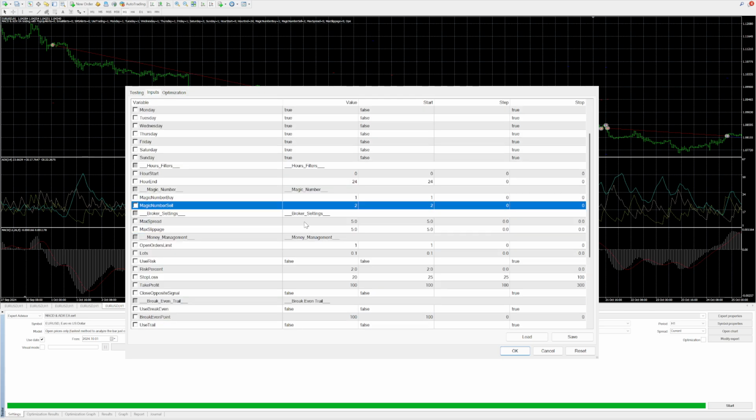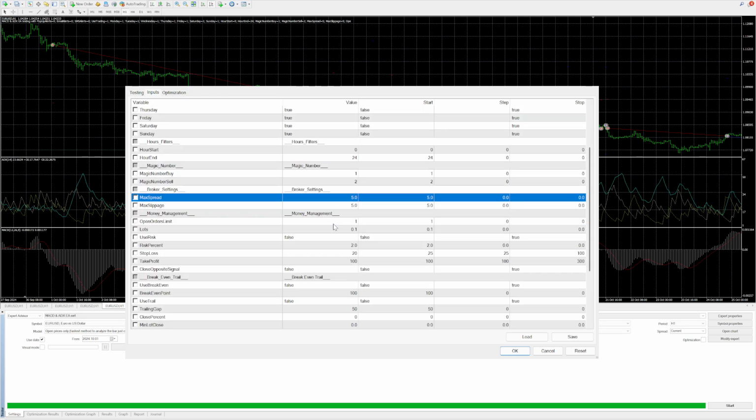Magic number, also known as the order ID. This helps if you want to use another EA on the same MT4 platform, just to differentiate the trades between each other. In the broker settings here, you can set the maximum spread and maximum slippage in pips. So if the spread or slippage are higher than 5 pips, the EA just will not send a signal or place a trade. It's going to help you avoid unfavorable market conditions.